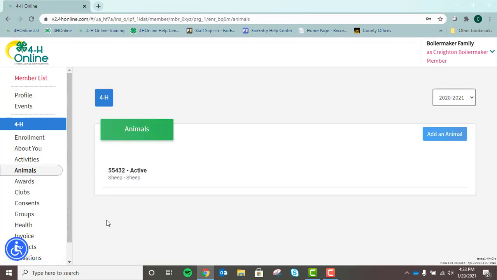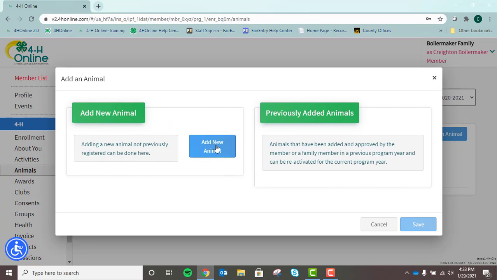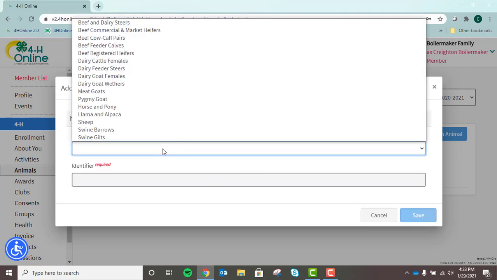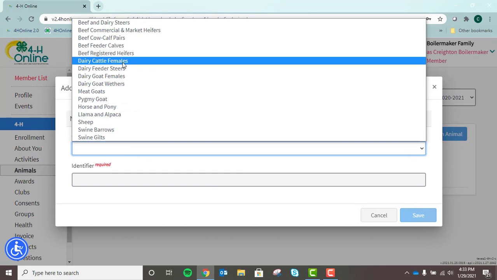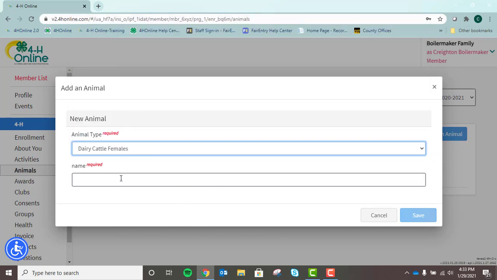Any animals you have already identified will appear down here, but when we go to add a new animal, we'll go over here to this blue button. Add a new animal. Our animal type is dairy cattle females, and the required name of your dairy cattle female.